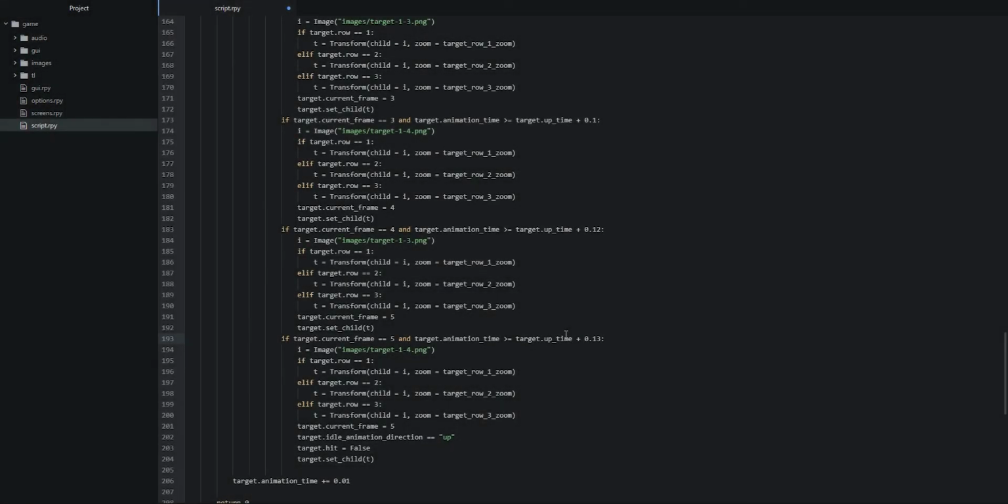Now before we continue with the code, I want to correct one small mistake I've done earlier on, and that is namely down here in this line where we're saying that the target's idle animation direction should be equal to up. We should of course not use two equal signs when we are assigning a value to something. We should only use one. So we're going to remove one of those, like so.